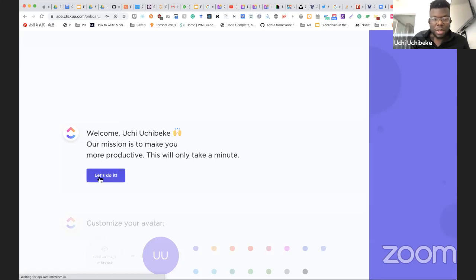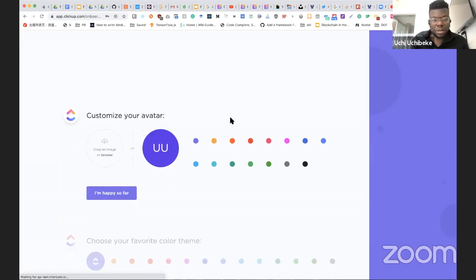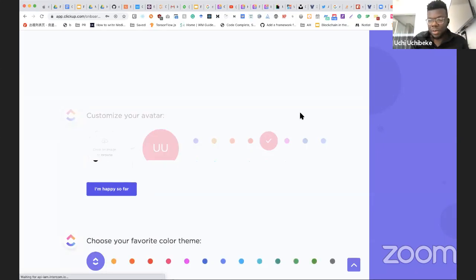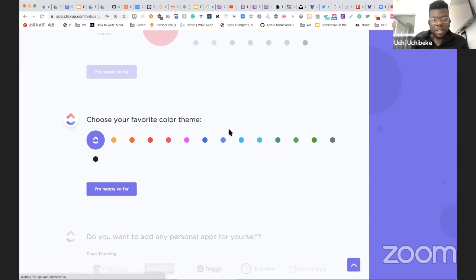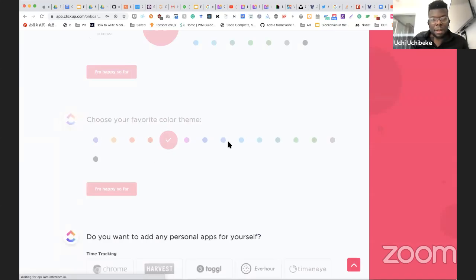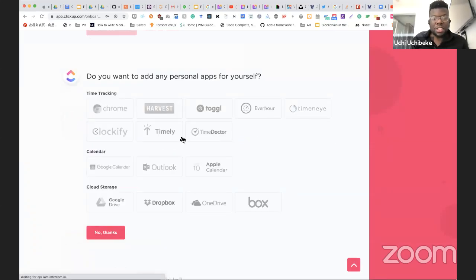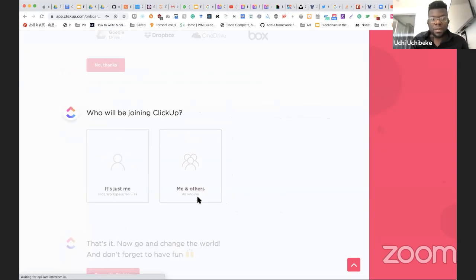The next step will be to click on let's do this. And let's just pick any color. I'll pick the red one and then click I'm happy so far. I'll still click the red one here. And then I'll click I'm happy so far too. Let's just keep this step. So when it asks, do you want to add any personal apps for yourself? For now, let's keep it and say no thanks. And then when it says who will be joining ClickUp, click on me and others.